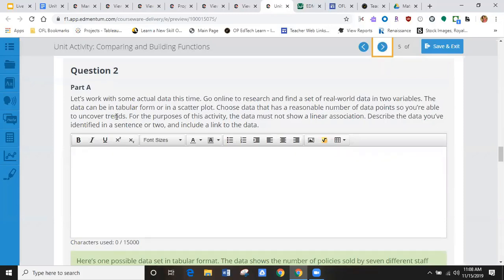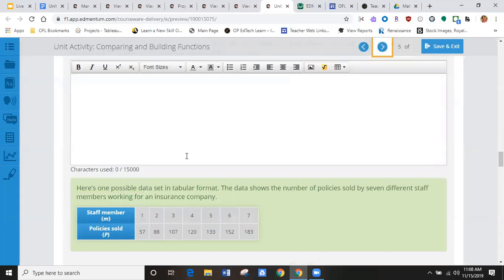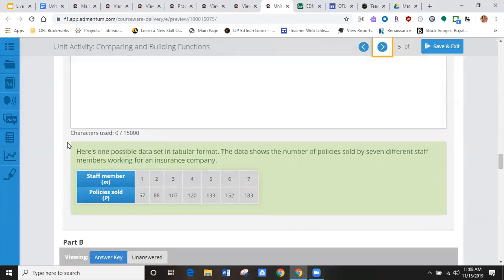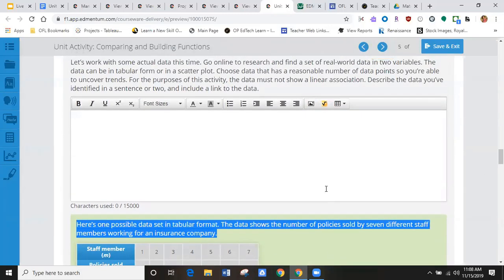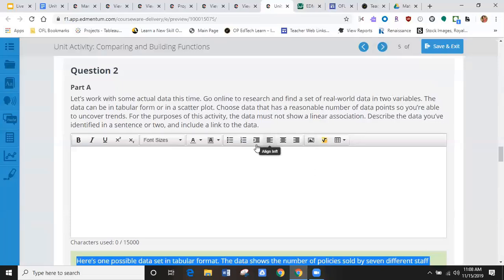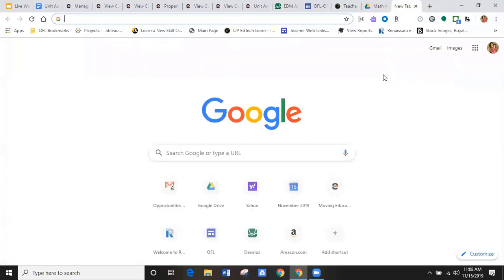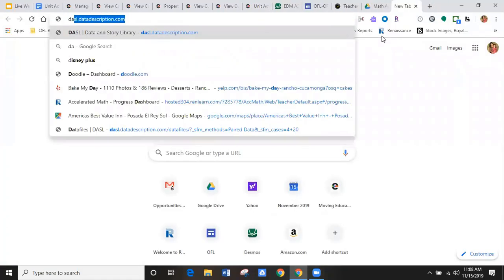And in this one, they're asked to find data and then find a function that would fit the data. So here is a recommendation. Again, anything in these little green shaded boxes are only available to teachers. So this is not available for the student. So what Danny did is she recommends some places that you can look up data. And one of those places, she didn't give the direct link, but I can give it to you.